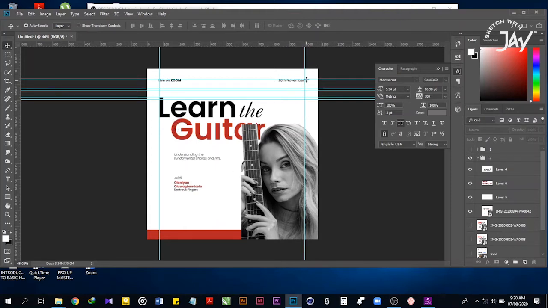Now, talking about your layout, yes, I think you're good, but the problem is you need to guide your viewers' eyes. Now what next do I do after reading this poster? I only see: learn the guitar, understand the fundamentals of chords and riffs with online, blah blah, live on Zoom. If at all I'm interested, I will eventually check that out. Definitely. And then this last, most likely this last.